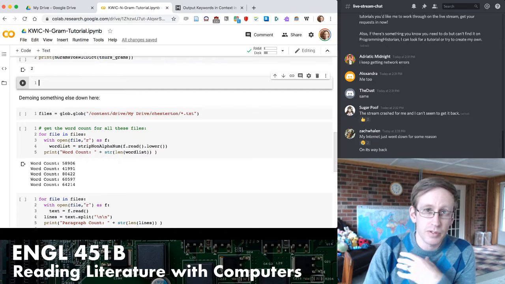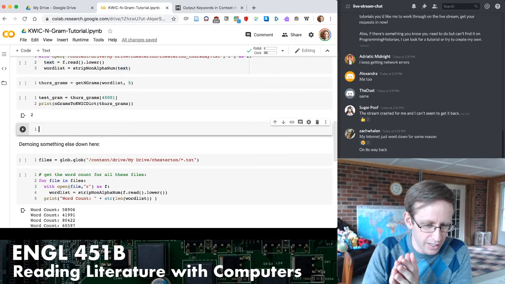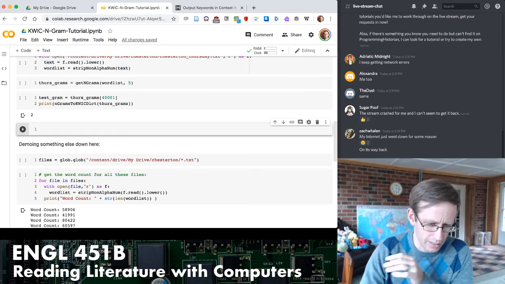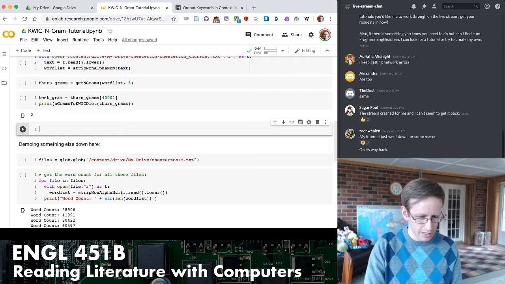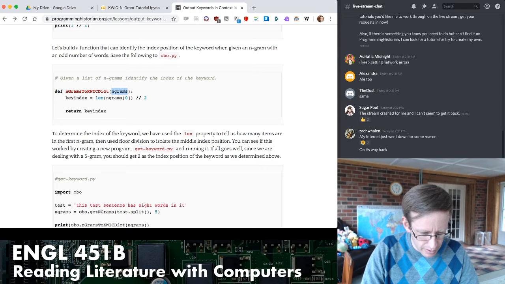So what I was doing was trying to understand what this function does. This ngrams to quick dict, and I think it just tells us where to find the index of keywords. So it's a utility function, and it's not super interesting as a function, but it tells us where the halfway point is going to be. Okay, so I think we're good there.